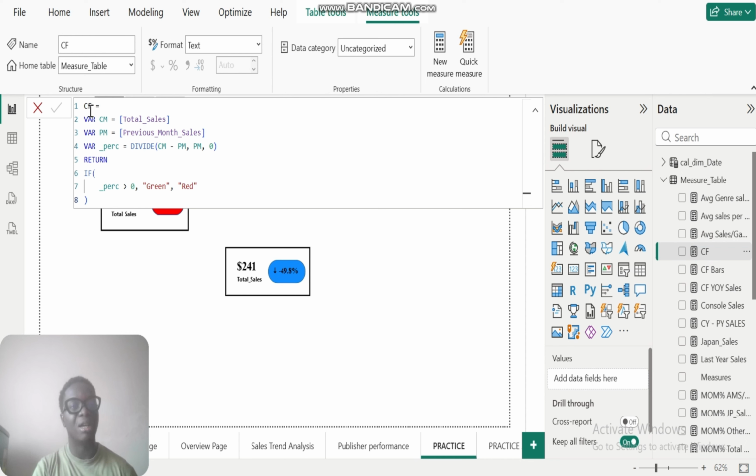So we are simply saying that conditional formatting, if the variable is total sales, CM is equal to total sales. If the variable is PM, then that is previous month sales, and the variable underscore PRC is our division. But this is not what is really important. This is just a measure for finding our previous month sales, percentage change, and all of that.